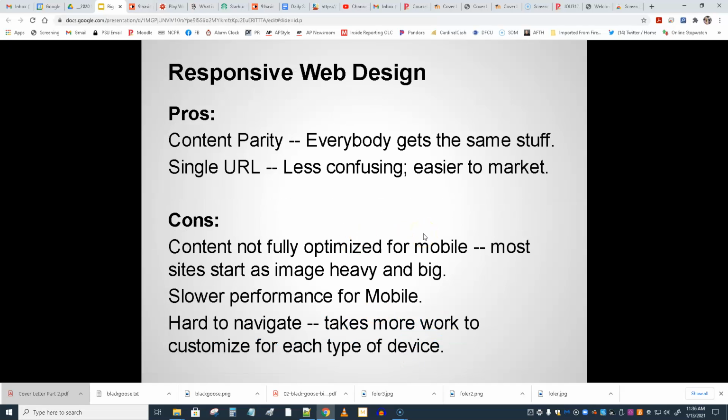So with responsive web design, the pros, the positive side of it, are that you have a single website. So everybody gets the same stuff, and you know they do because it's all on the single website. And it's a single URL. That's all it is. Boom. If you want to go to Walmart, you just go to walmart.com. And whether you have a big screen or a little screen, you get the same thing.